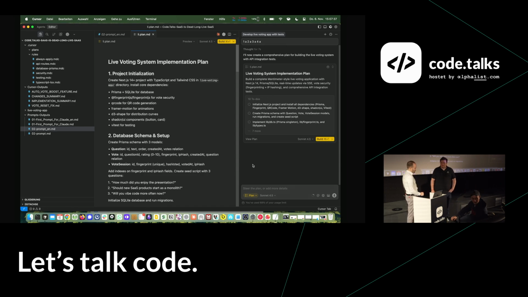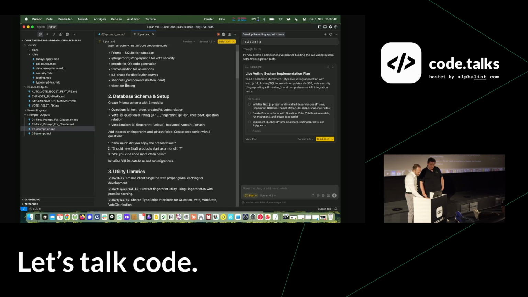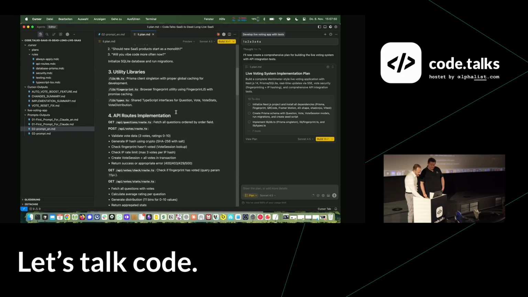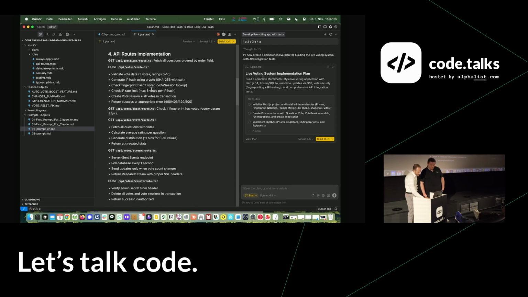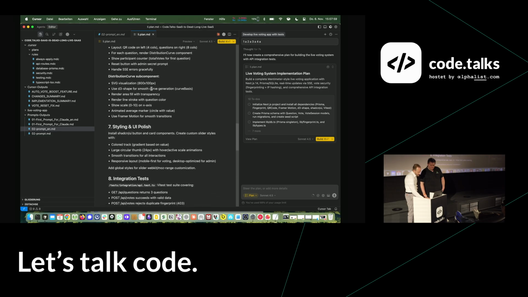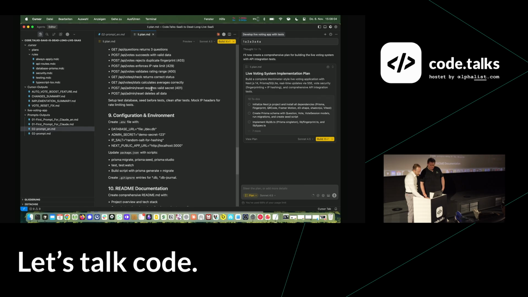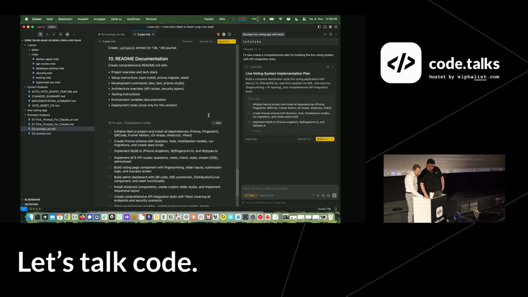And now we have the plan. So let's have a look at the plan. A live voting system implementation plan: project initialization, Prisma SQLite, QR code generation. We have a database schema set up. We have utility libraries. We have the API routes, the voting page, the admin dashboard, the styling and UI, the integration tests, the configuration, and the documentation.